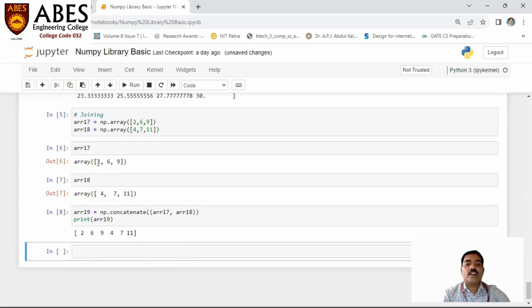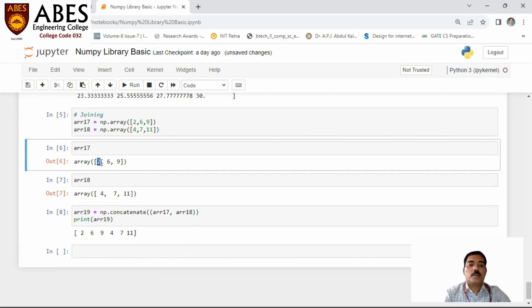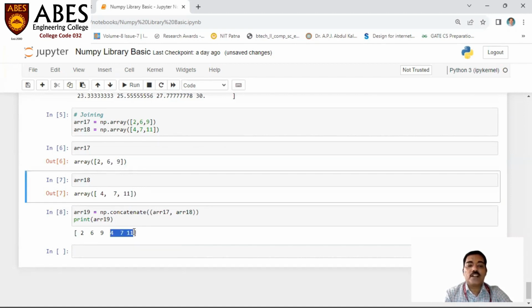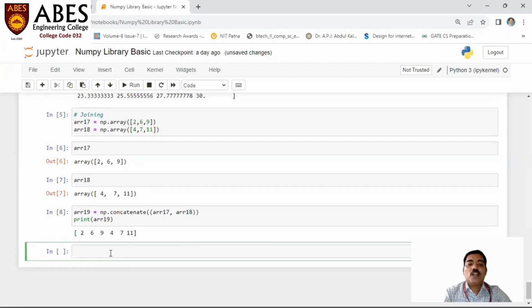You have seen here array 17 first part, the 0th element is 2, and array 18 0th element is 4. Similarly 6, 7, then 9 and 11. So 3 elements in array 17, similarly 3 elements in array 18. So they are joined: 2, 6, 9, and after that the second array, 4, 7, 11. That means you concatenate the arrays, joining the arrays.